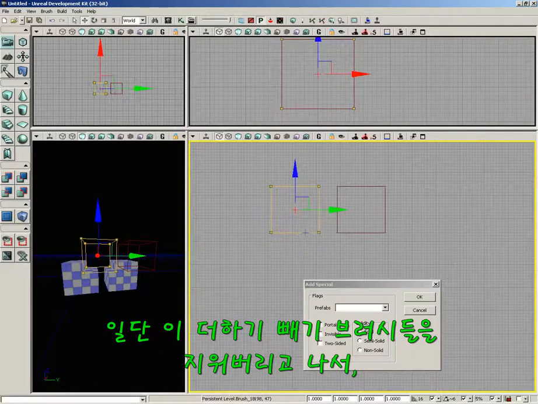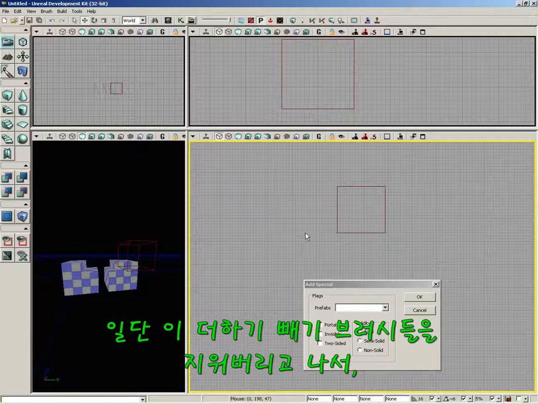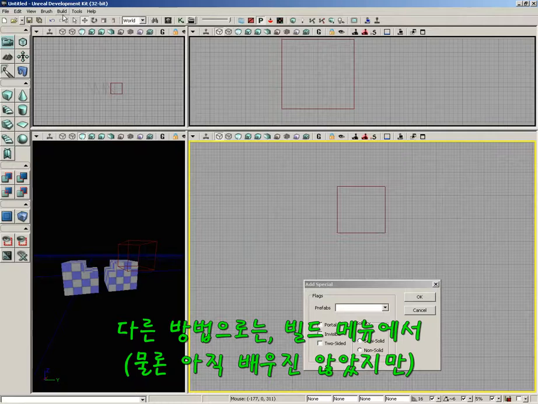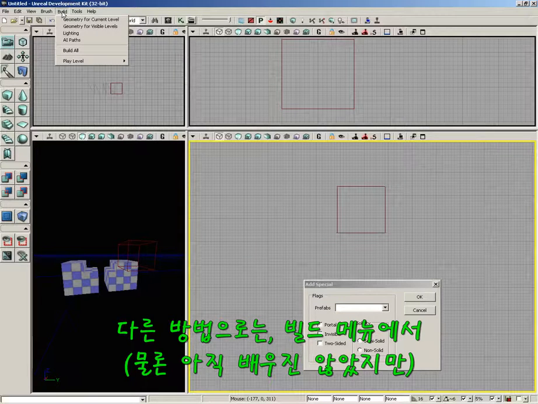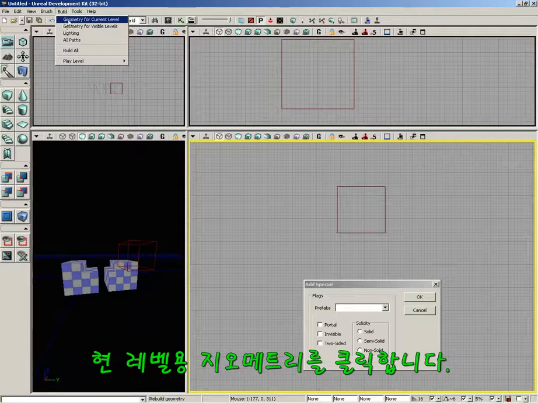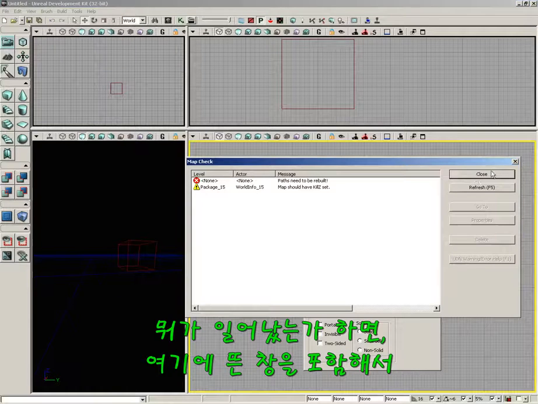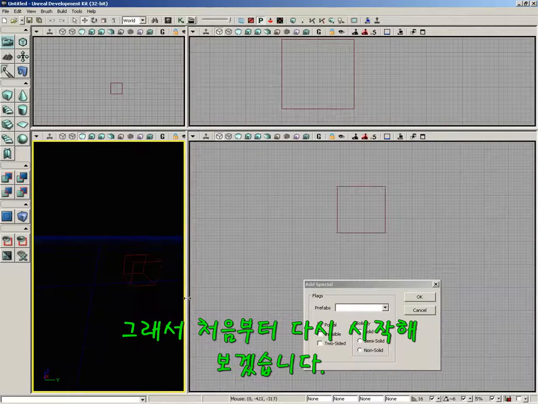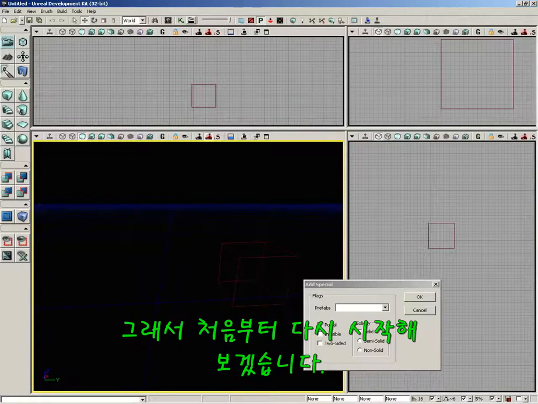So I'm going to delete out these additive and subtractive brushes, and I'll click the Build Geometry for Current Level button, or alternatively, I could come over to the Build menu, which we haven't really discussed just yet, and just click on Geometry for Current Level. Now, what that did, as well as bring up this kind of window here, was get rid of that extra geometry. So I'm just going to start with a fresh start, just to demonstrate this.